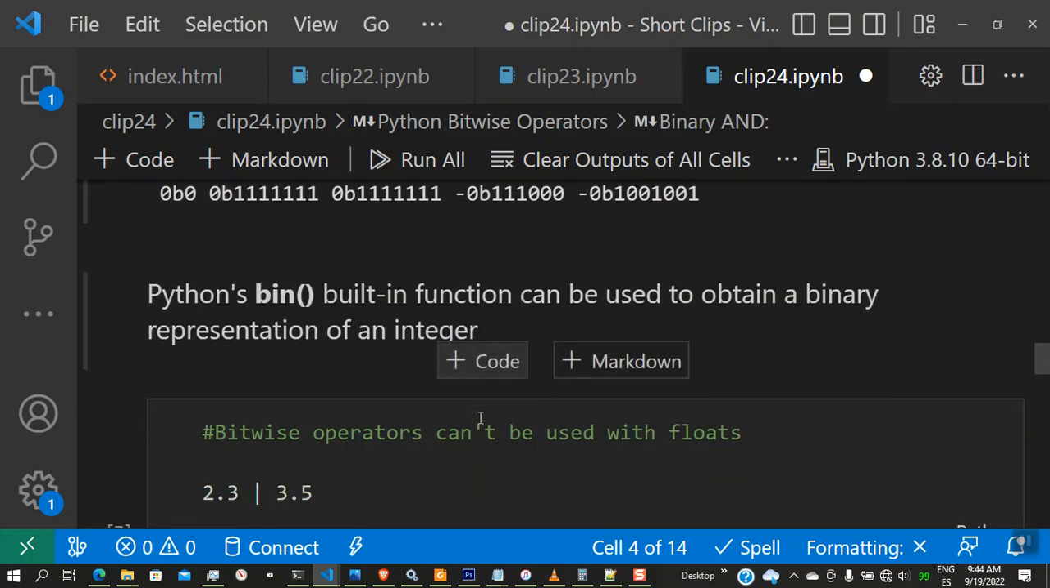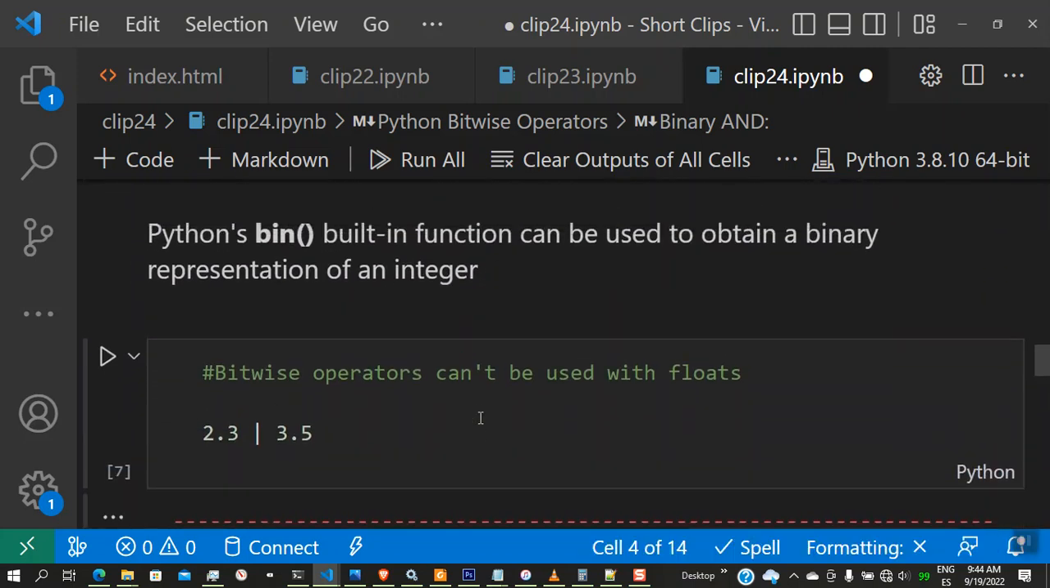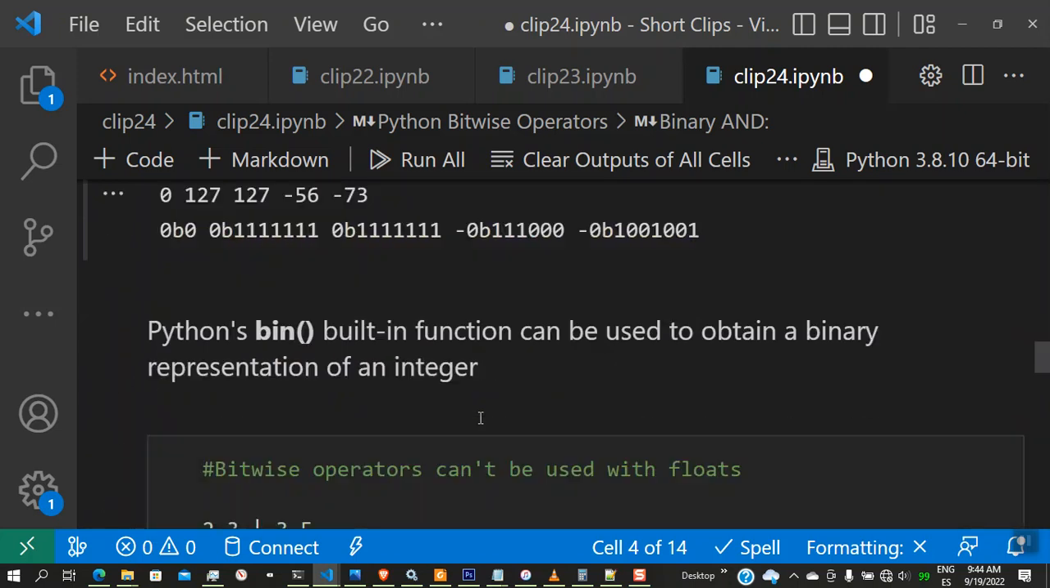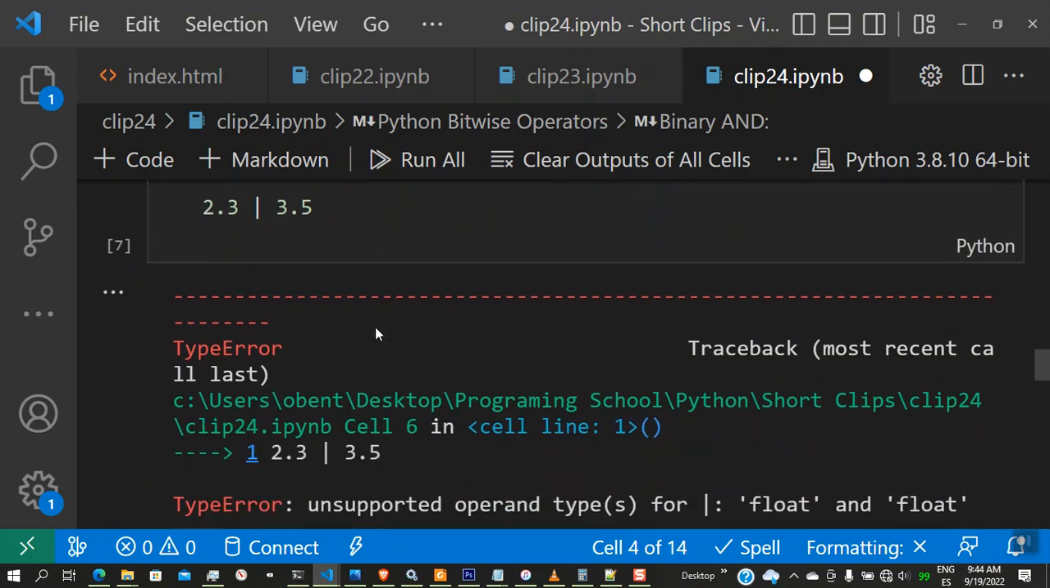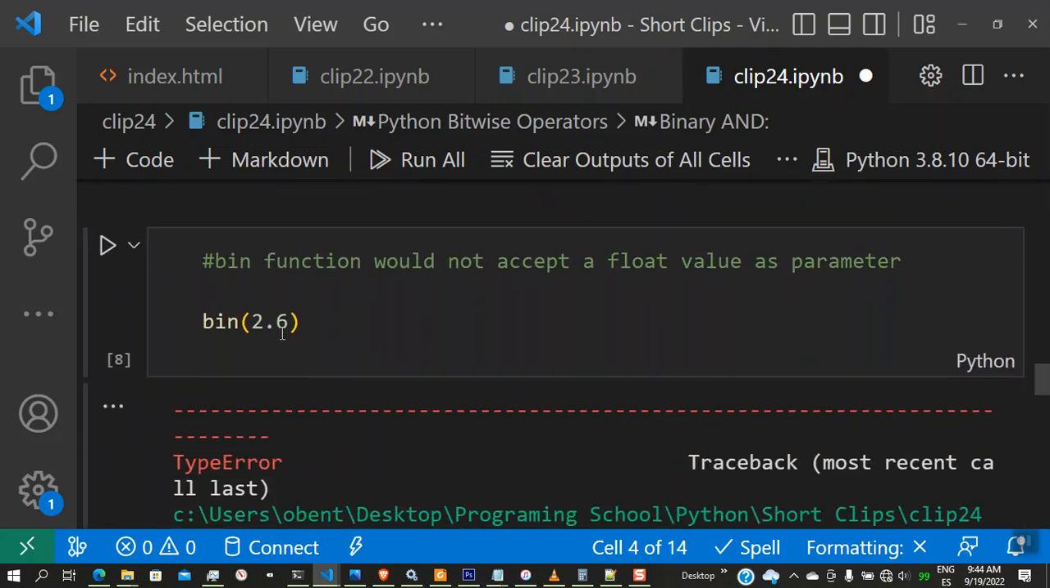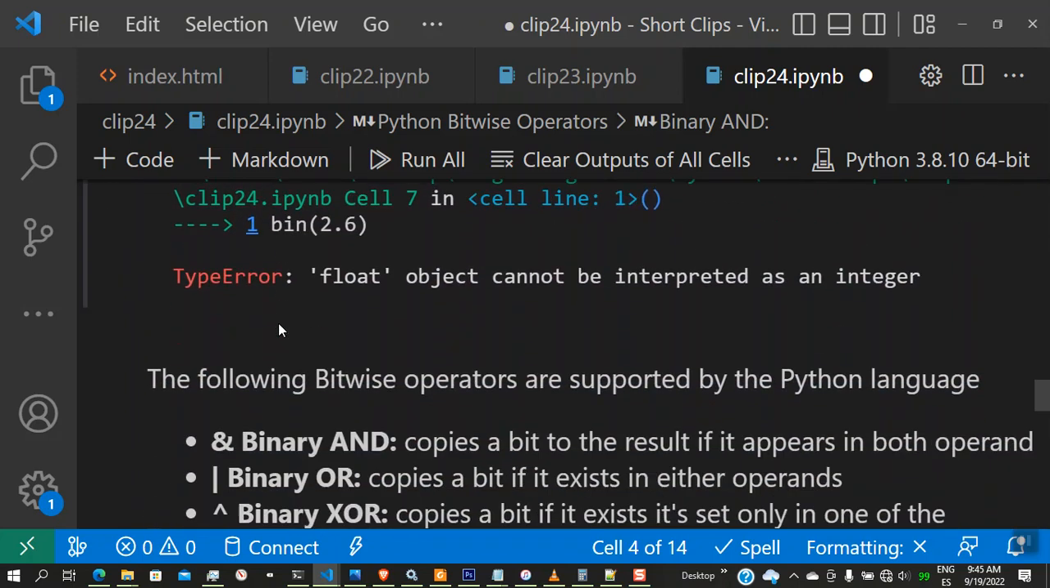Now here we have more outputs there. Now you can't use the bitwise operator with floats. I want you to know that you're going to generate an error, and you can't use the bin function with a float either. You can't get the binary equivalent of a decimal number. It exists in computer science, but in Python you can't get it. All right, so let's move forward.